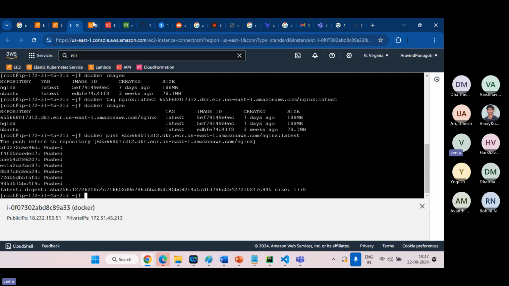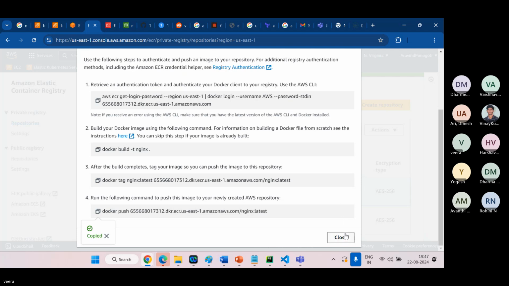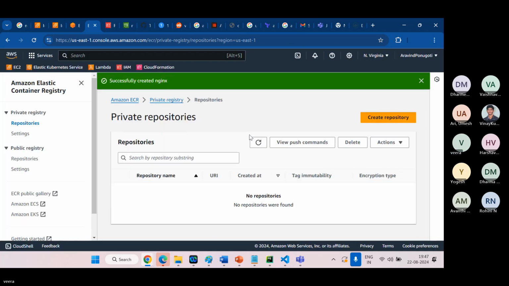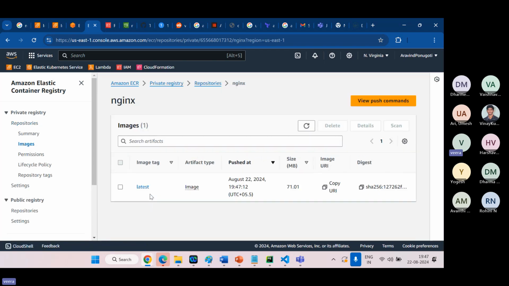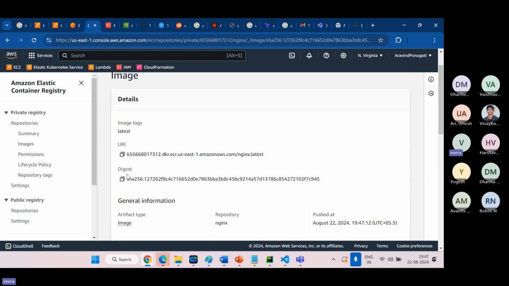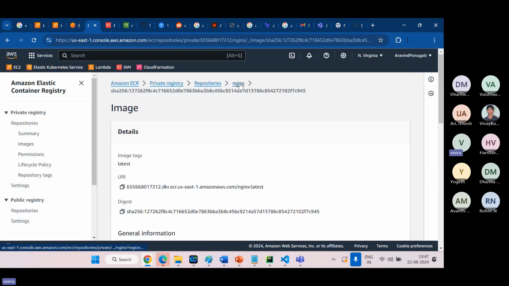Let's go here. Refresh and open nginx. See, the latest image is pushed. By default, whenever you push, the image tag latest will be updated. So this is your image now. The size of the image is 71 MB. This is the image you pushed.